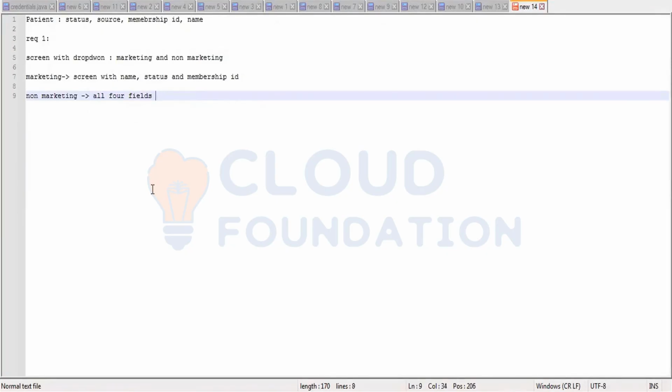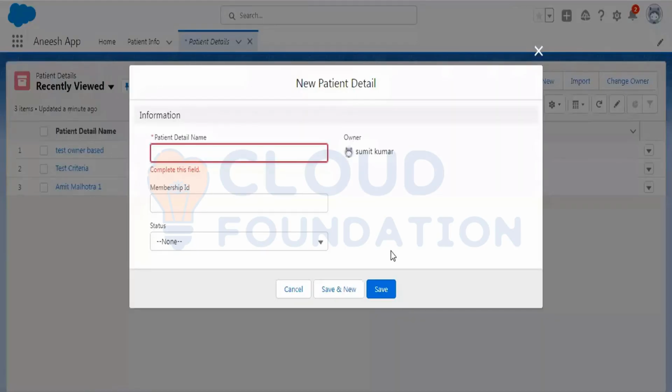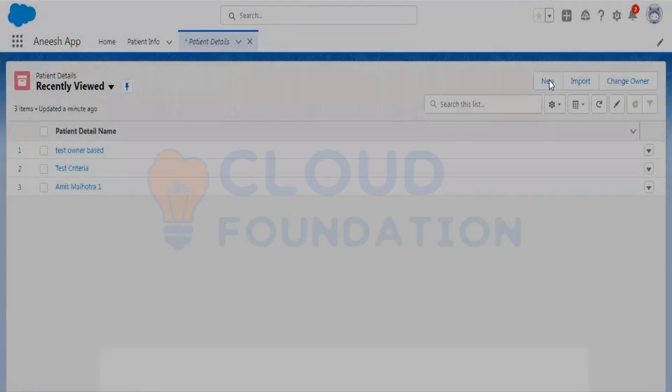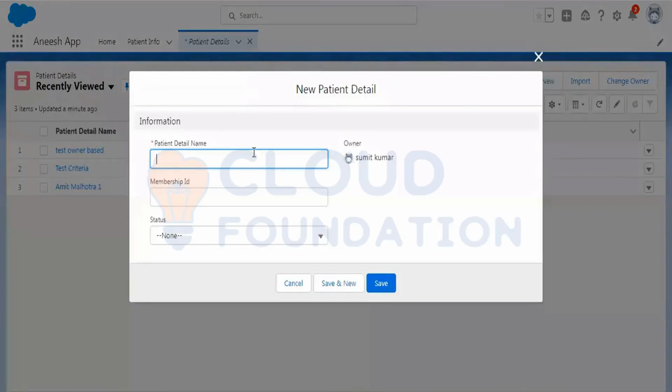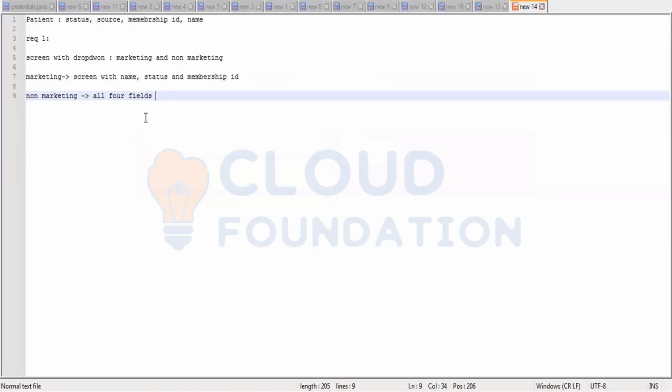This is my requirement. Currently, I am directly getting a screen like this, but I want the intermediate screen when I click on the new button. If I select marketing in that drop-down and select next, it should show me only three fields. If I select non-marketing, it should show me all four fields. It's almost like filtering the fields.